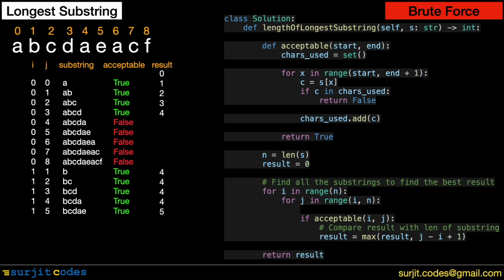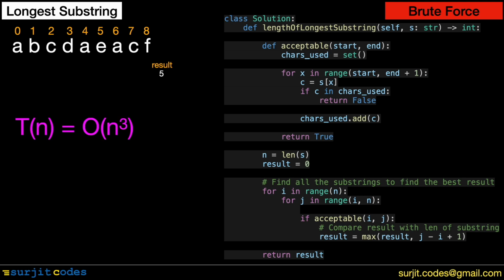When j is 5, the length of the substring is 5. Previous value of result was 4, so result becomes 5. In the next iteration, the substring has a duplicate A which is not acceptable, so the value of the result remains unchanged. In all the subsequent iterations, either the substring is not acceptable or its length is not more than 5, so the final value of the result is 5.